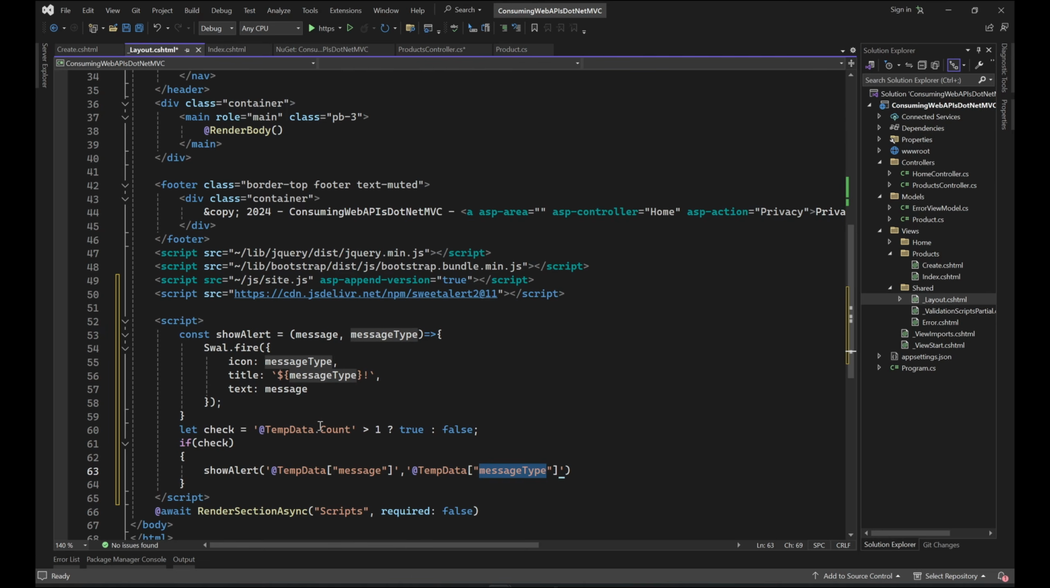So we have checked the count. If the count of the TempData is greater than 1, only then we are going to call this alert method, and it depends whether it's a success message or it's an error message. It will work for both. We are done with the layout.